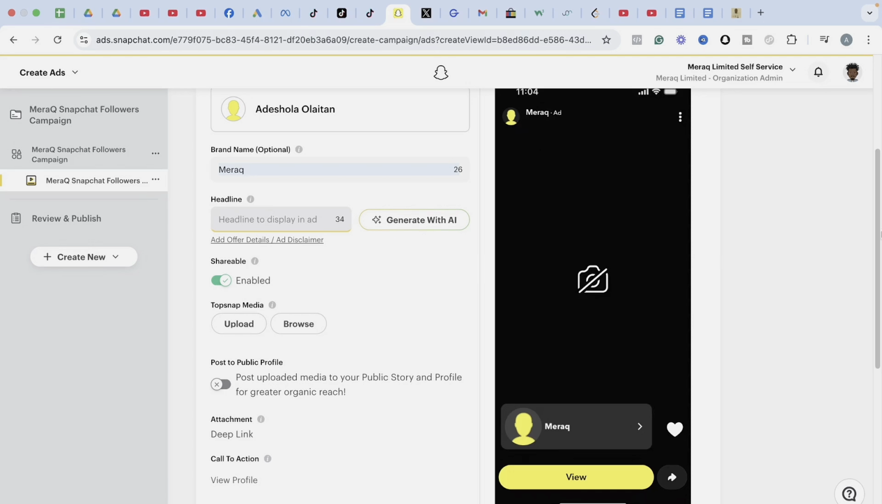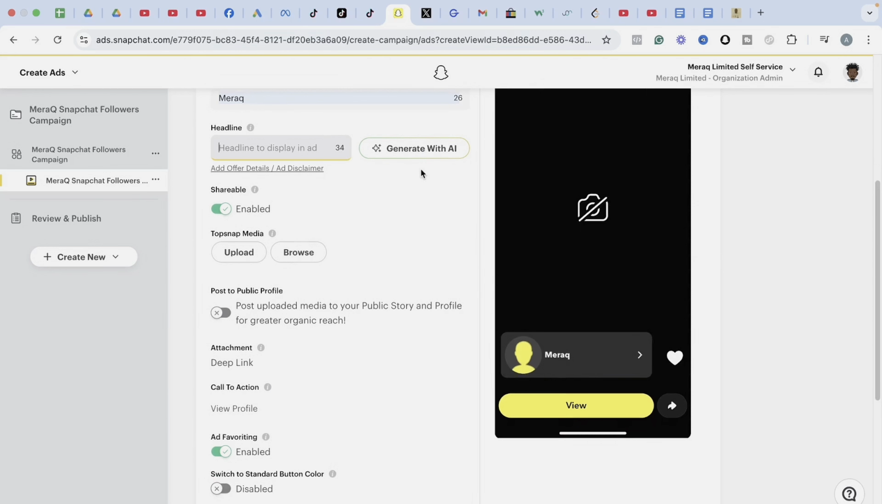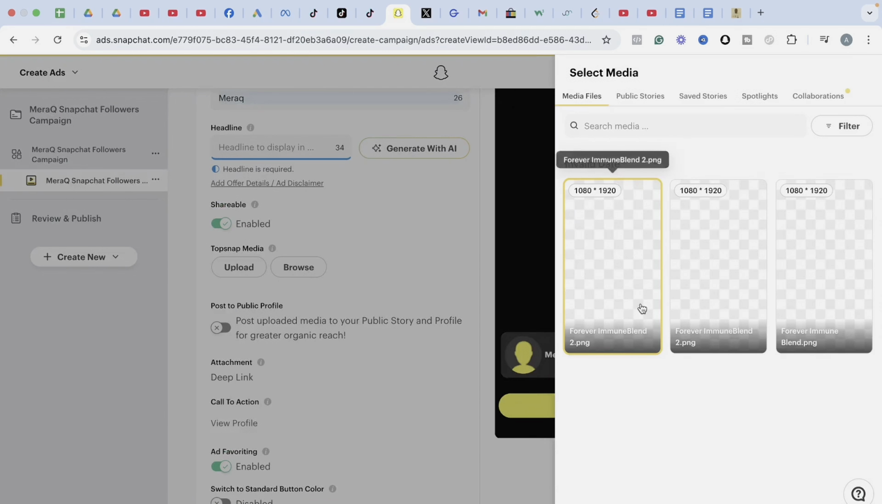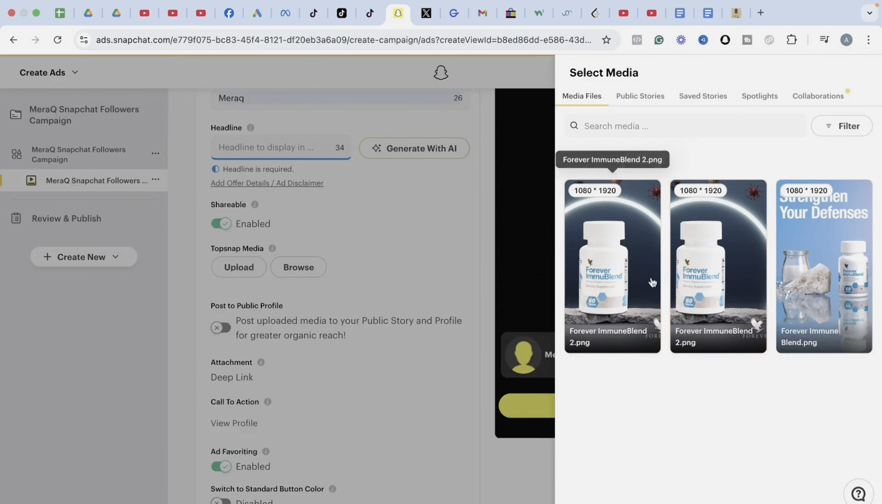Once you give your headline to your campaign, every campaign you want to run, you need to give a headline. The next thing you need to do is to come to this top Snap Media and browse. Use existing creative on your account that has performed well organically. I'll just click on browse. Once I click on browse, then I will select existing creative on my channel.